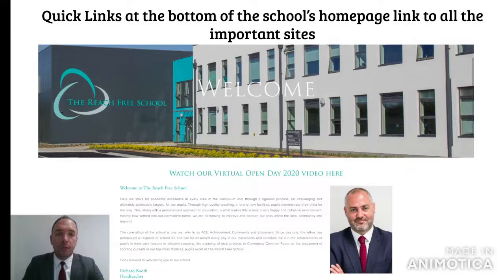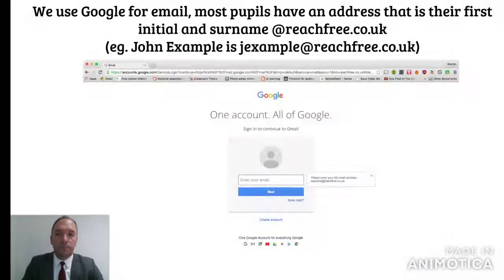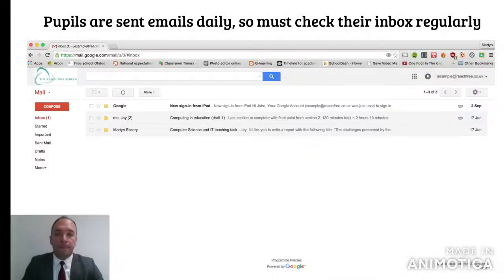Via our school website, you can find a wealth of useful information. If you scroll to the bottom, there are some useful links for you and your child. The one that we're talking about today is from Google. Every pupil at the school has a Google email address. This is their first initial followed by their surname at reachfree.co.uk. They'll be sent emails every single day, so we ask them to check their inbox every single day during registration. They also have to ensure that their device is charged to at least 50% when they come to school each morning. So please help them by making sure that they remember to put it on charge overnight.